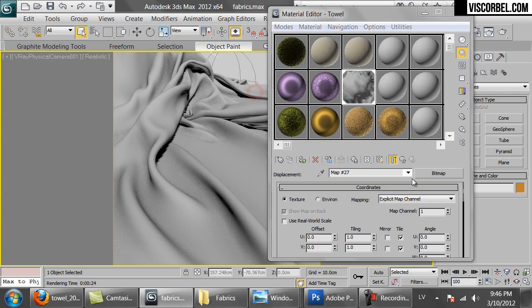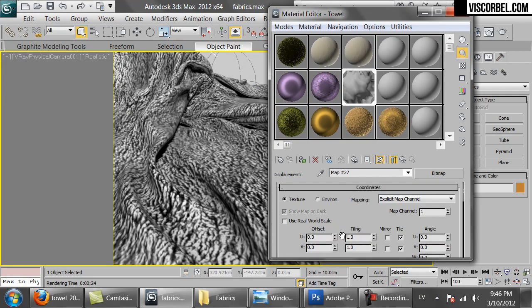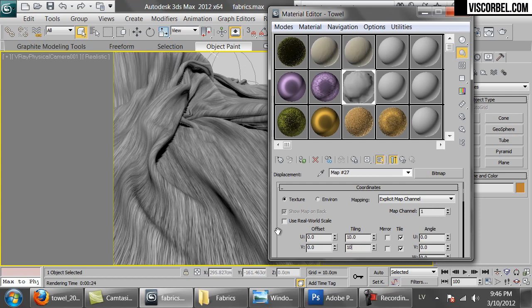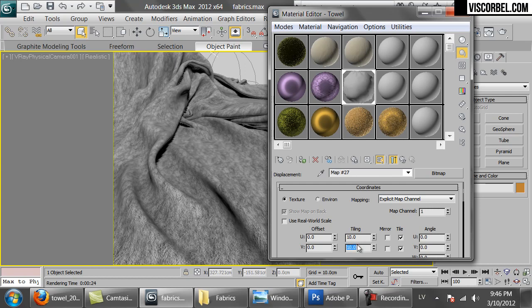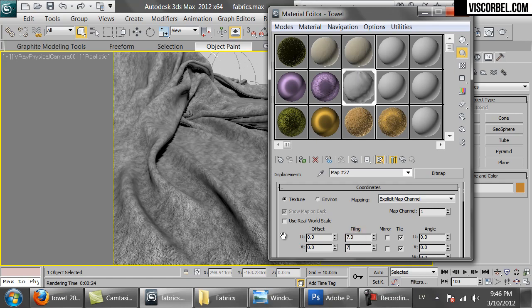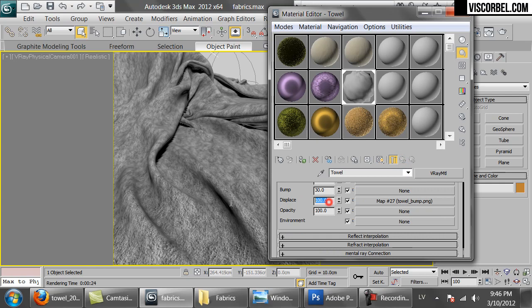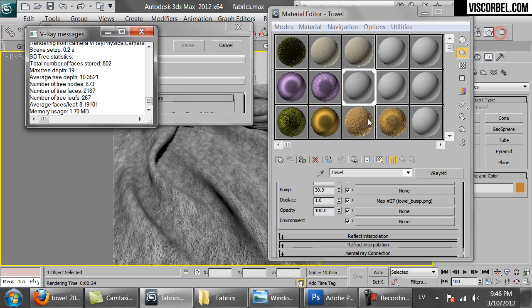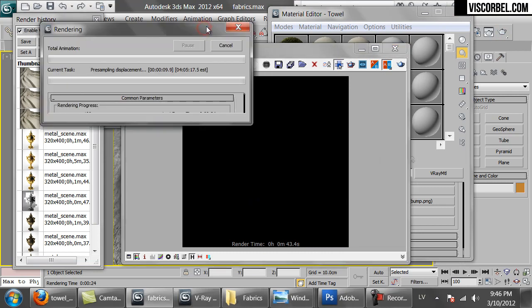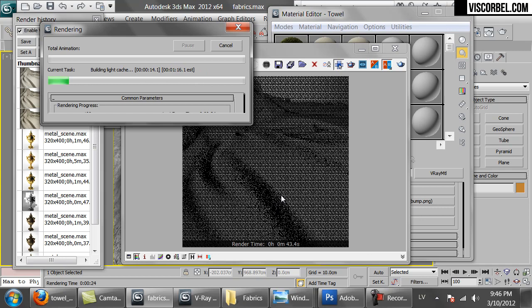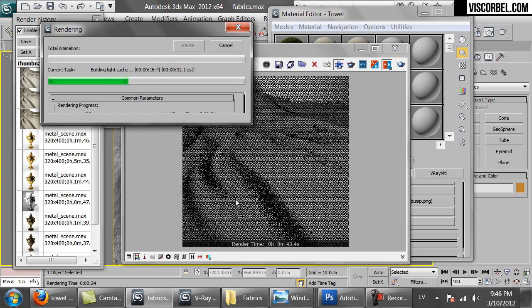So here it is. Show in viewport, increase tiling to fit your object. 10 by 10. Perhaps 7 by 7 should be enough. And let's start with the displacement set at 1. So this takes a bit to render since it's using displacement, and displacement always takes some time.